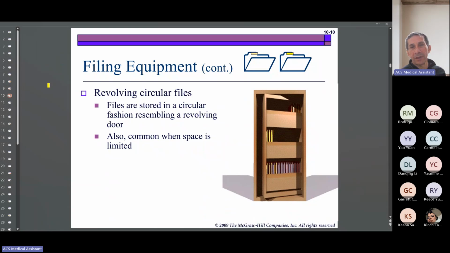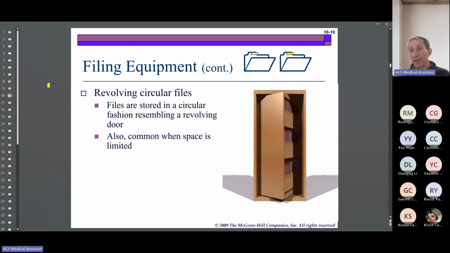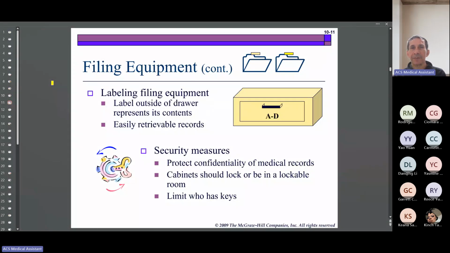These are the revolving circular files. I have worked in places that have this because they don't have space. You can use the front, the back, the sides, and you can put all these files because we don't have enough space. When we don't have enough space, they accommodate any piece of furniture that can be used for this purpose. So we're not going to spend too much time on all this.